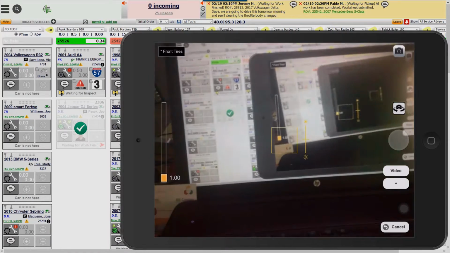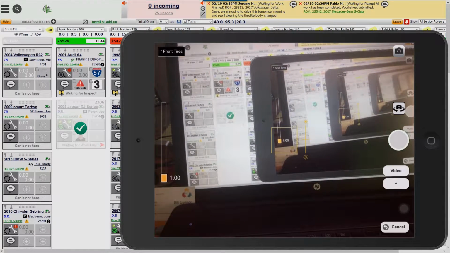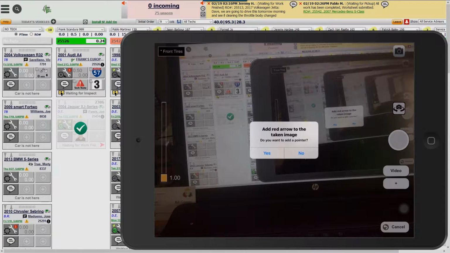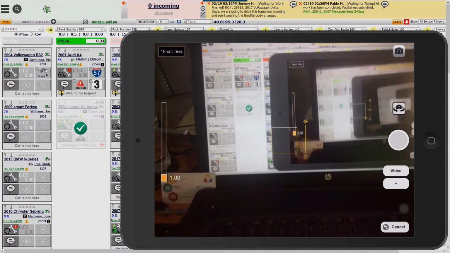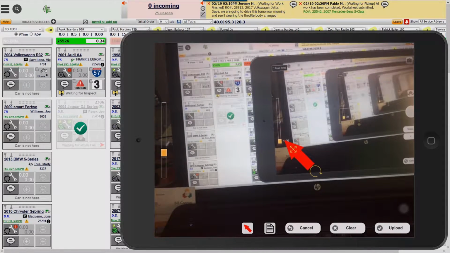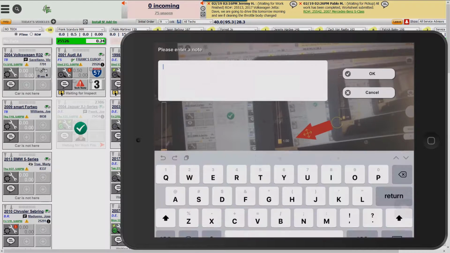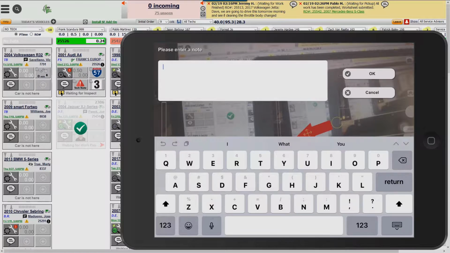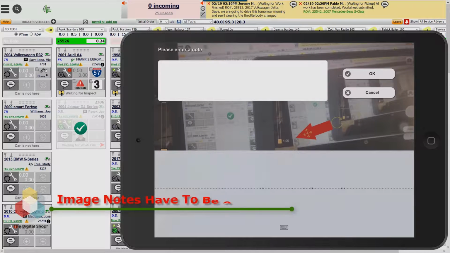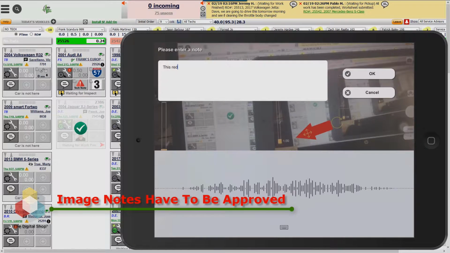In this case, I'm going to take any picture. I'm going to add a red arrow to the picture. I'm going to move it over, rotate it, and have it pointed directly where I want it. And I'm going to add a note to the picture. I'm going to tap on the microphone to use the voice to chat text. This red arrow is pointing directly at the zoom slider bar.